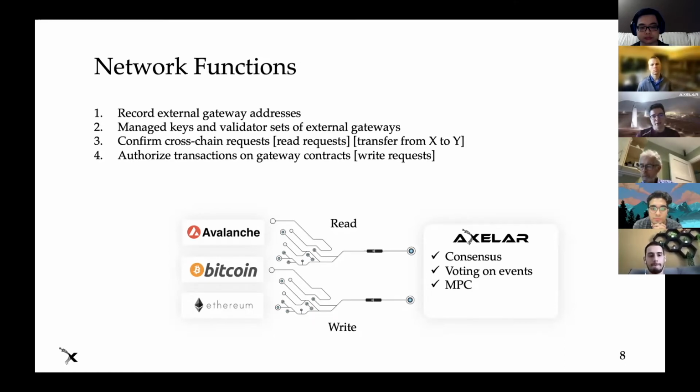As a validator, you will confirm various cross-chain requests. So let's call them read operations, right? If there is a transfer from, let's say, Bitcoin to Avalanche, then somebody needs to confirm that transfer on Bitcoin. That's a read request that you as a validator would execute through the RPC, vote on it, and propagate it through the Axelar consensus.